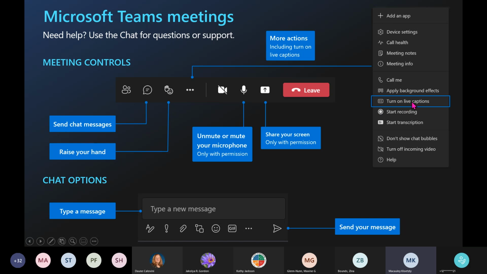There's also a live captions option in there as well, which is a very nice accessibility feature. If you need to turn that on, you can. That only turns on the captions for you. It's not turning it on for everyone else in the meeting. Another cool little thing as well.